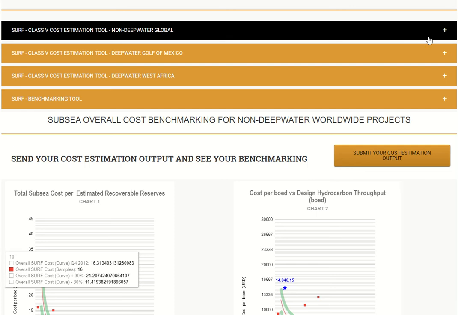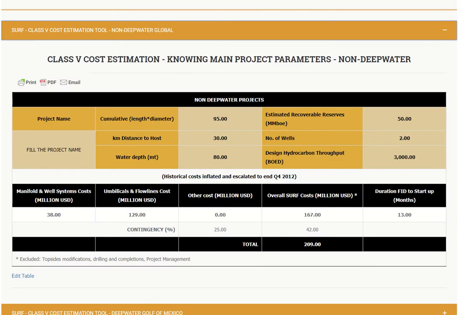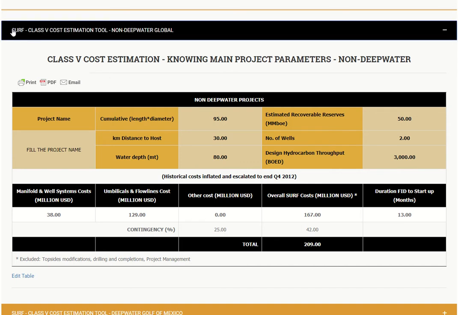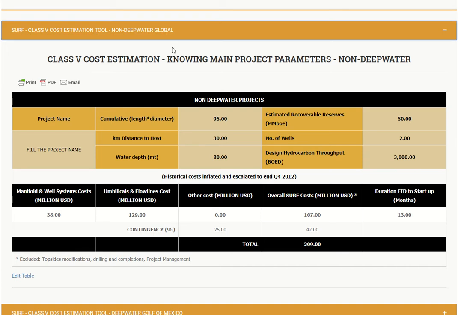Well, let's continue with this exercise. The tool contains a section where you can make a classify cost estimation, choosing the different parameters you have in your project.